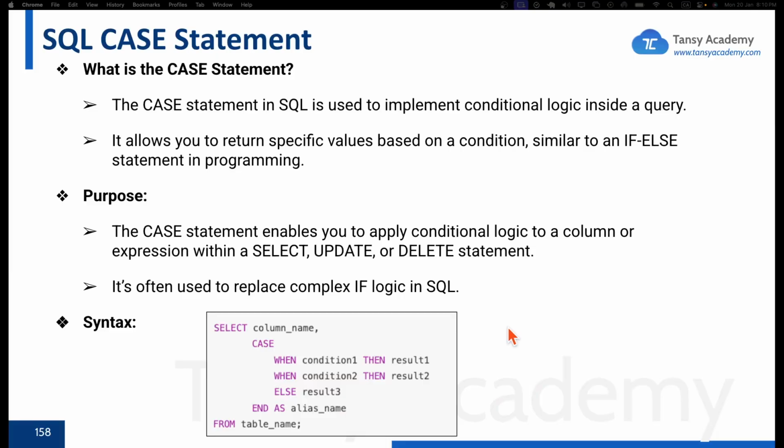So the case statement in SQL is used to implement conditional logic. If anyone is from a programming background, there are if, if-else, all those logics. You can implement a little bit of the same flavor in the select statement, using the case when conditions. It allows you to return specific values based on a condition.